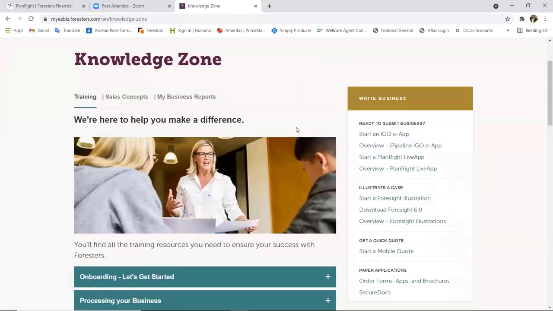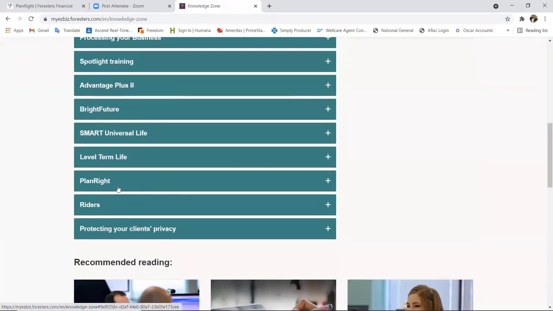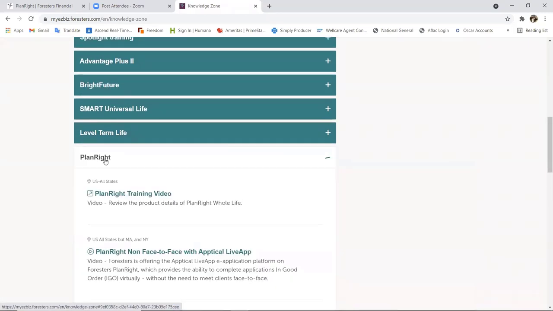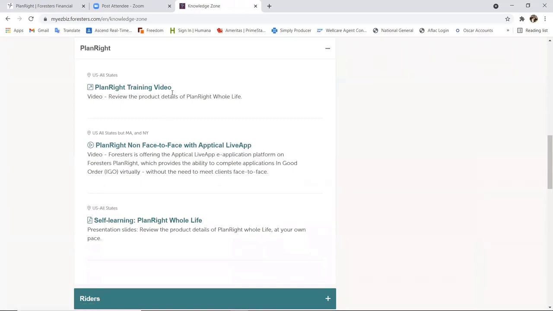So you go to trainings in the Knowledge Zone and you come right down here where it says PlanRight. You can see all the other products are on here as well. Go to PlanRight and you have a training video. You have another video here on how to do the face-to-face with the optical live app. This is very important. I'm going to show you the live app real quick, but if you want to know more or if you get stuck, you can call us here at the agency or you can go on here and learn how to do it yourself.